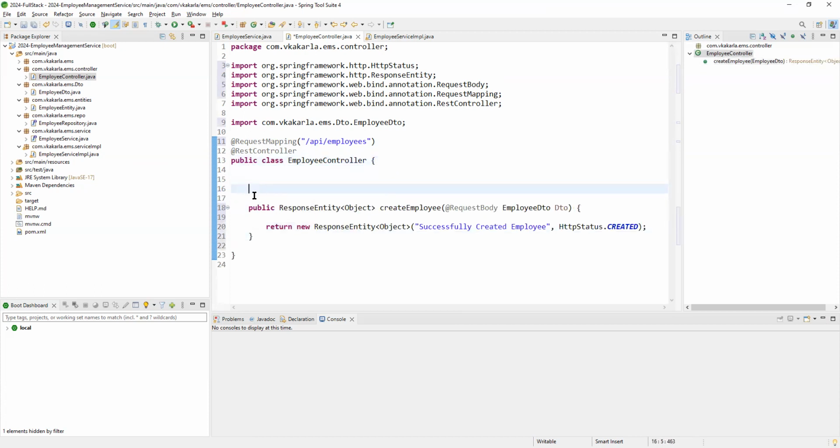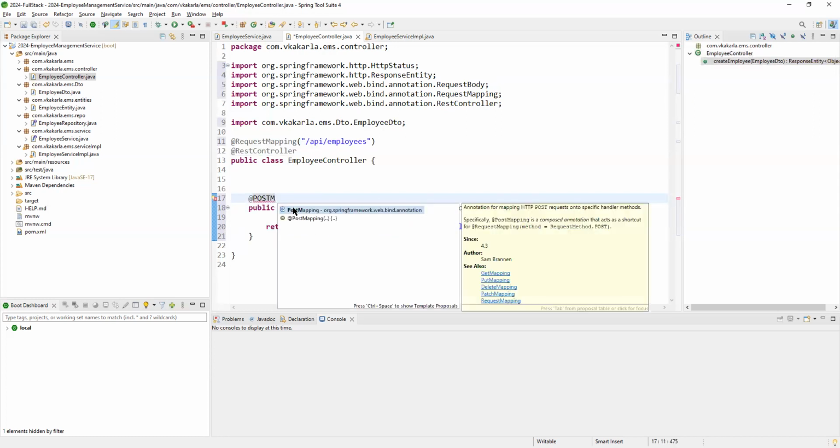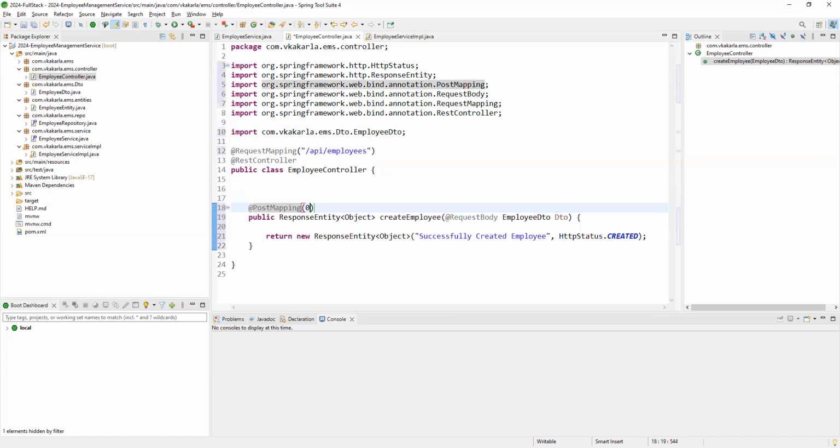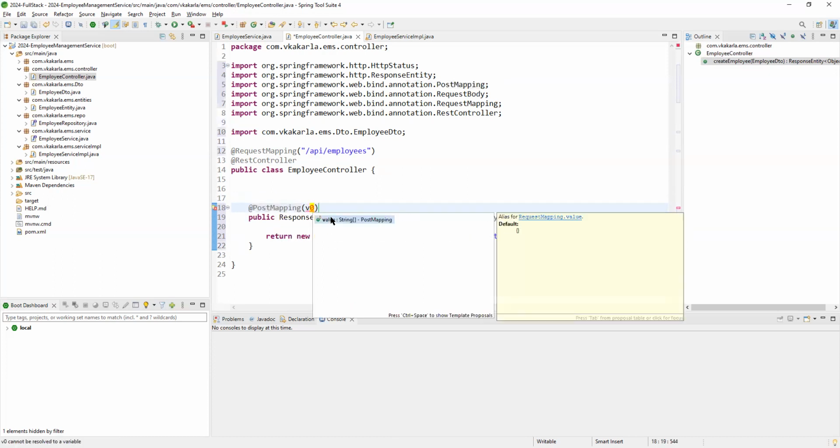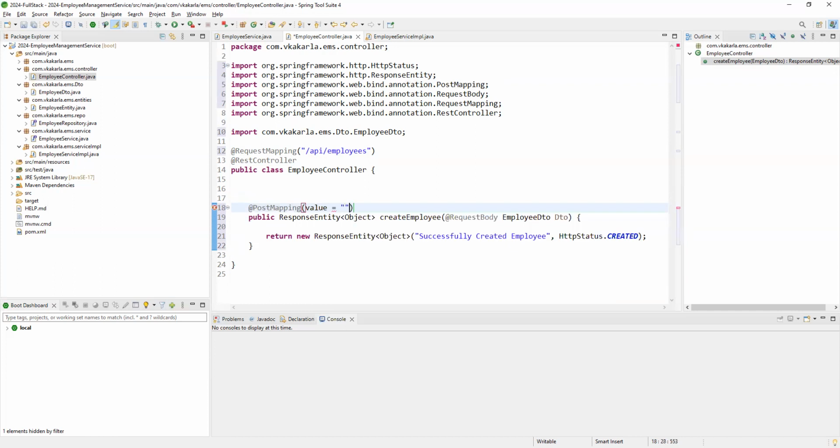Okay, so here you can add @PostMapping. This is the create API, right? So here it is a post mapping. The value will be, okay, simply /API/employees. The post will be here.